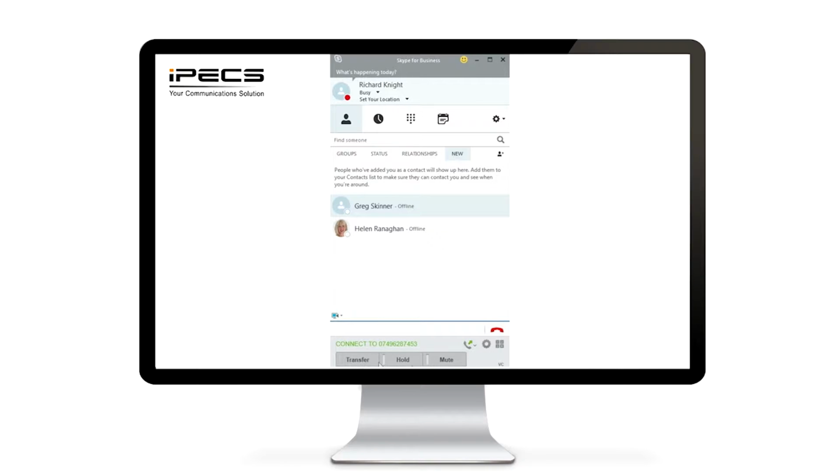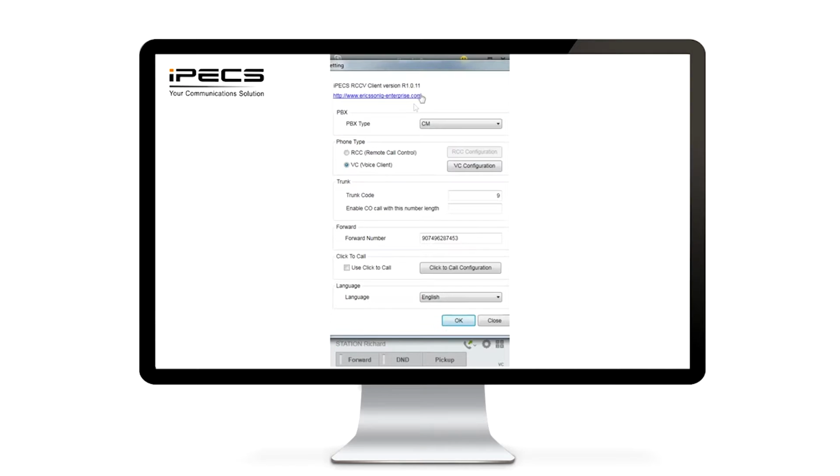you'll notice that the buttons at the bottom here change. So you've now got transfer, so you can transfer the call to another extension number. If I hit the transfer button now, you can also put the person on hold, and you can also mute them as well.